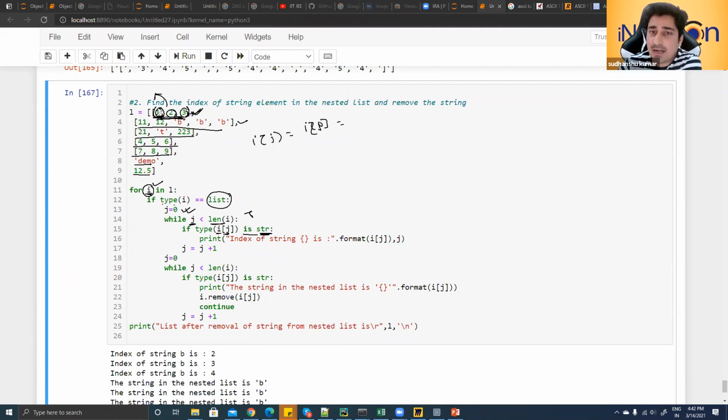So if I'm available at this position, and this is nothing but represented by j, right? So I can try to print this one. j is an index, then try to increment j, and then try to check. So we will keep on iterating through this one.